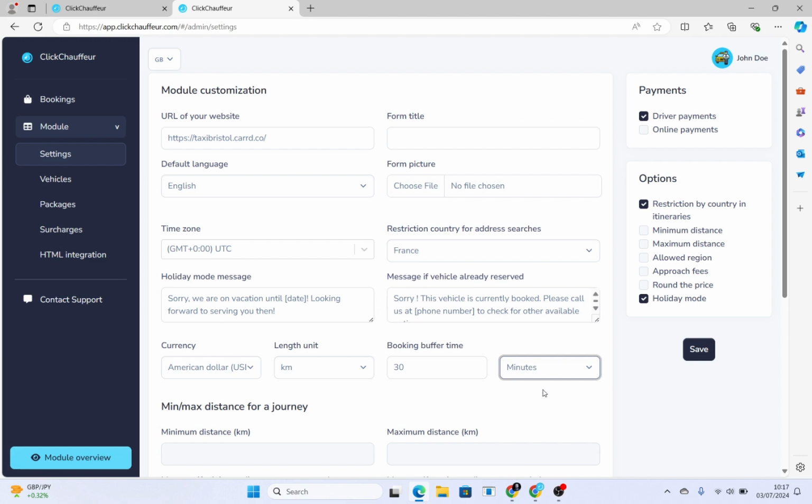Pro tip, if you do not want any lead time, simply set the number here to 0 and keep it on minutes on the right. This way bookings can be made instantly.